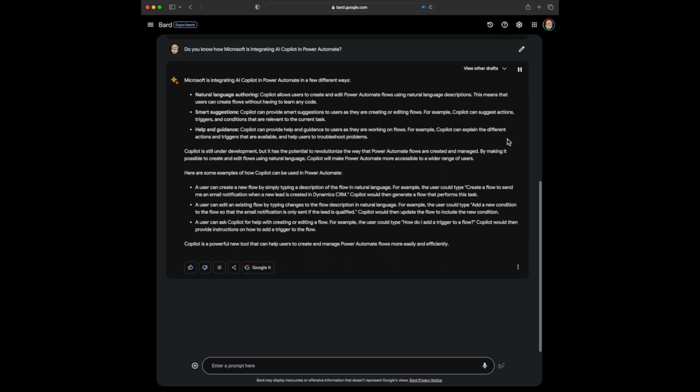Microsoft is integrating AI Copilot in Power Automate in a few different ways. Natural language authoring. Copilot allows users to create and edit Power Automate flows using natural language descriptions. This means that users can create flows without having to learn any code. Smart suggestions. Copilot can provide smart suggestions to users as they are creating or editing flows. For example, Copilot can suggest actions, triggers, and conditions that are relevant to the current task.